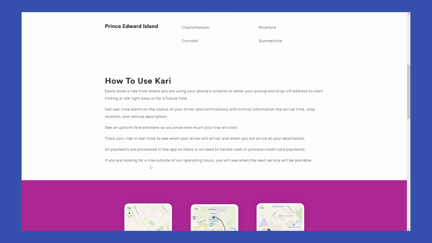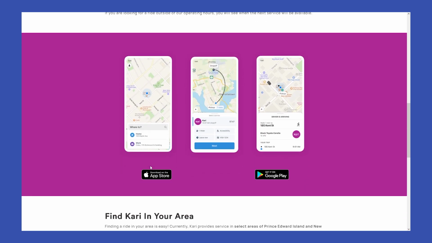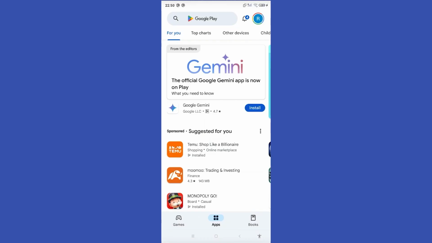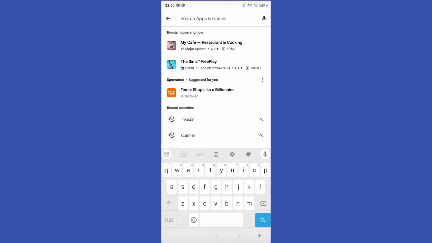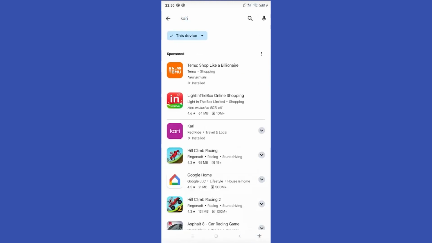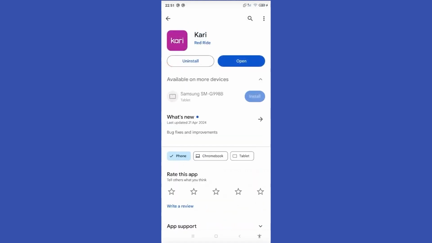All payments are processed within the app, so there's no need to handle cash or process credit card payments. This app is currently available for Android and for iOS. So, to get started, go to your Play Store app and type Kari. Then click on the app right here and then click on Install.